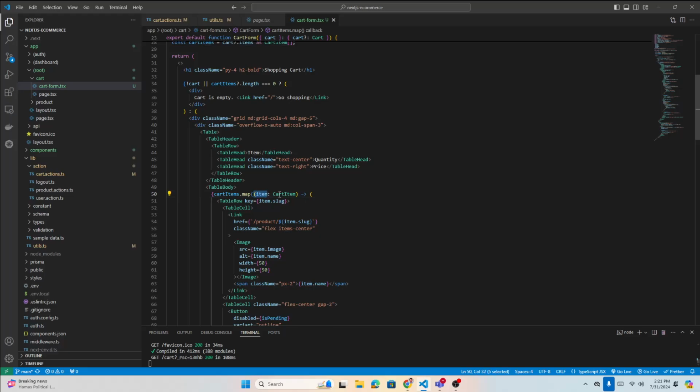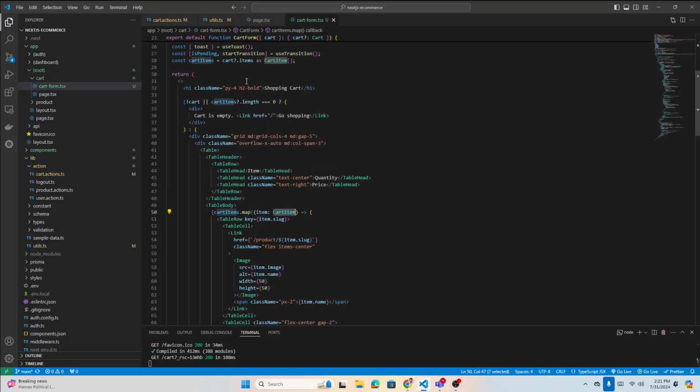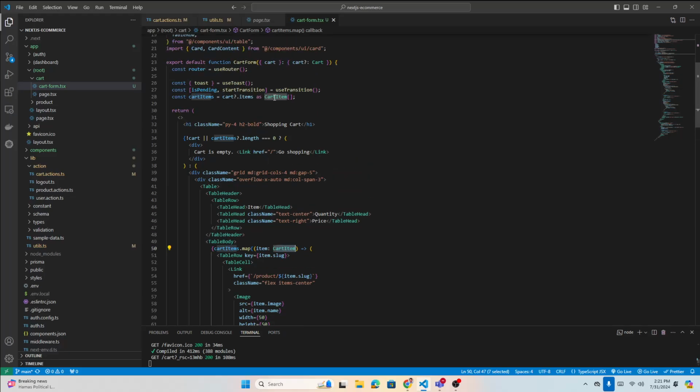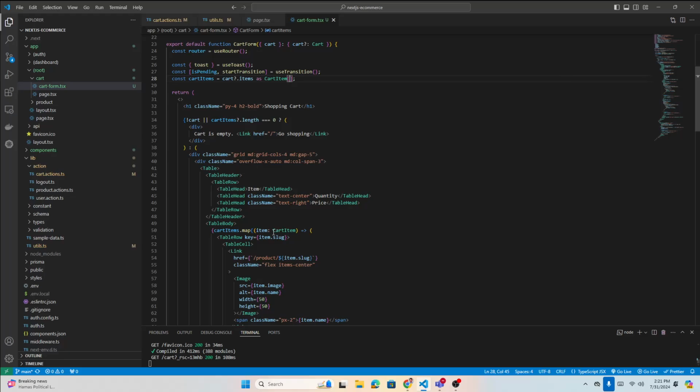This item is just the object, the cart item, not the array, just a simple object, right? If cart item is like the items inside the array, we call it cart items in the array, or objects in the array. But here it is just one simple object from that array, okay? So it will be something like this. It's going to have name, image, product ID, slug, quantity, price, right?